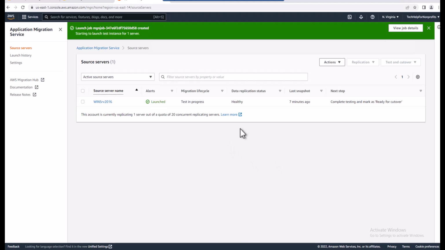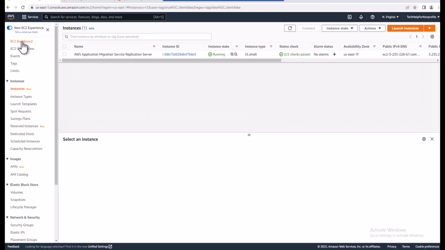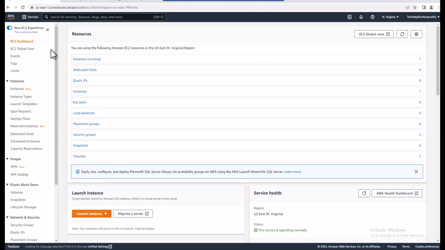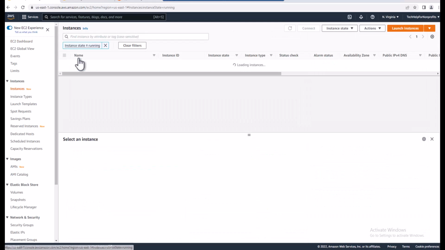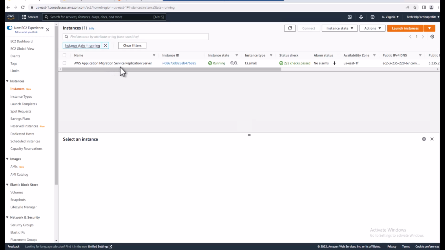While that's spinning up, let's go back and look at the EC2 dashboard here. Let's see what's running here. We've got some instances running. So this is our replication. Behind the scenes, it's spinning up these instances. It's replicating the disks from the source server. Let's also look at volumes here.